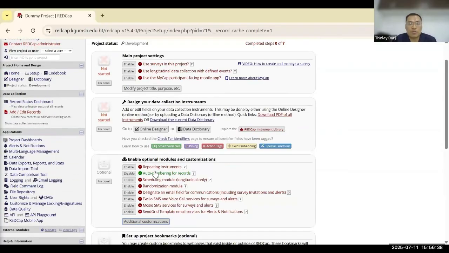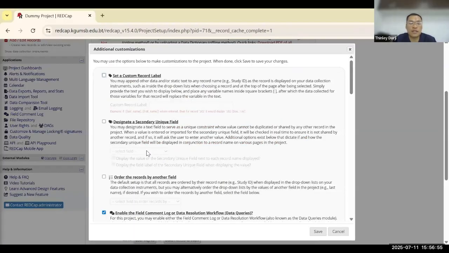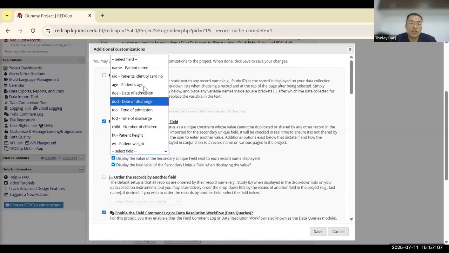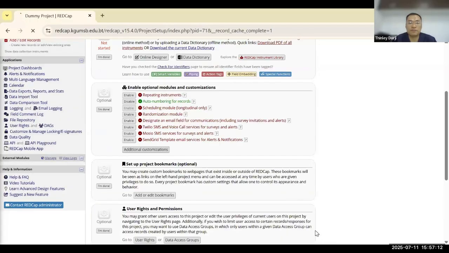So under the project setup, for REDCap, there's already a record ID which REDCap assigns as a unique ID, but that is auto-generated, and right now you want our patient's ID card number to be the unique ID. So you'll have to go to additional customization, and designate a secondary unique field here. When you click on secondary unique field, you'll have to select which field has to be unique. So you're saying that patient's UID has to be unique, and then you will have to save it.